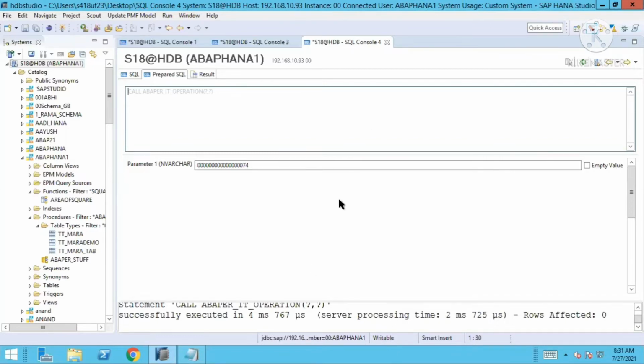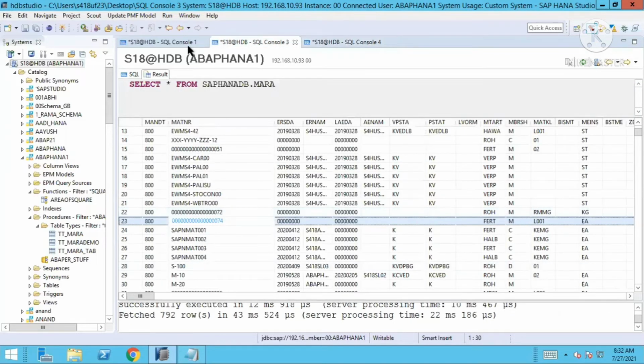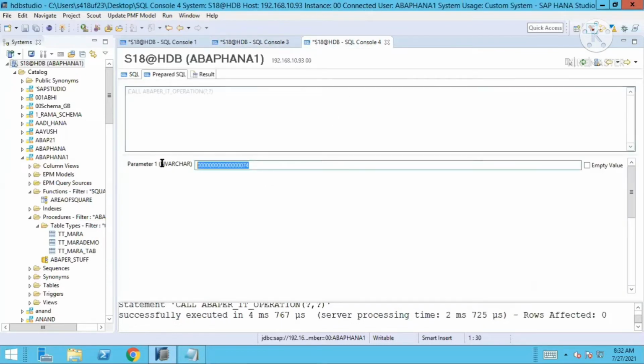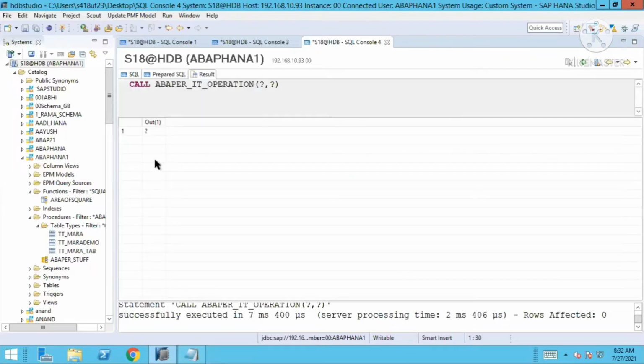Okay, just right here in the chat box, let me know if you are able to understand the concept of what we are doing over here. Fine, so here you can see that if you give some dummy material like this, I'm just giving, and press F8, you can get there, it's giving the question mark.